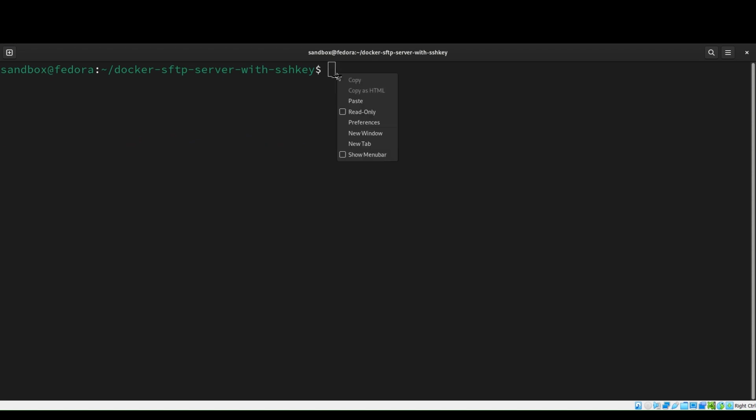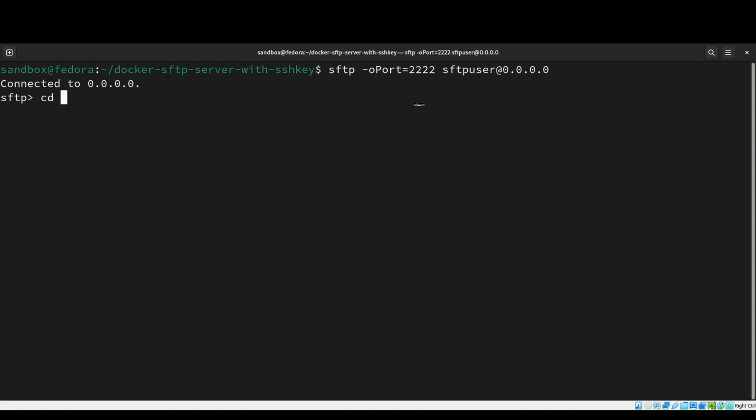The last step will be to connect to your SFTP server. Then you can list files, upload files, or download files.